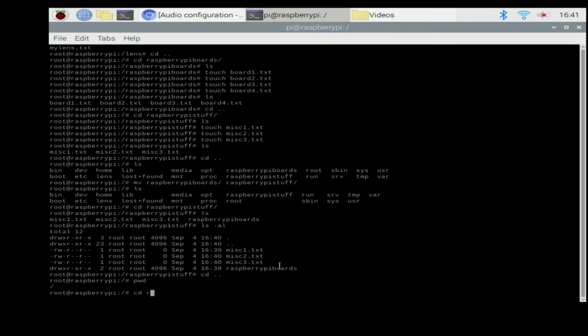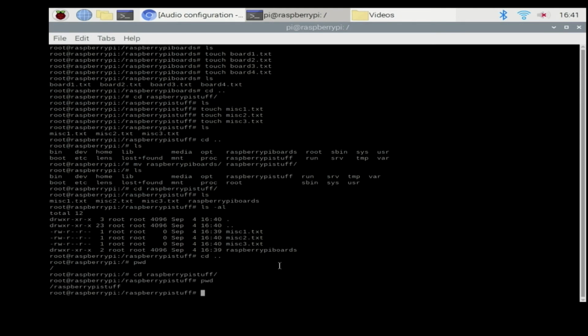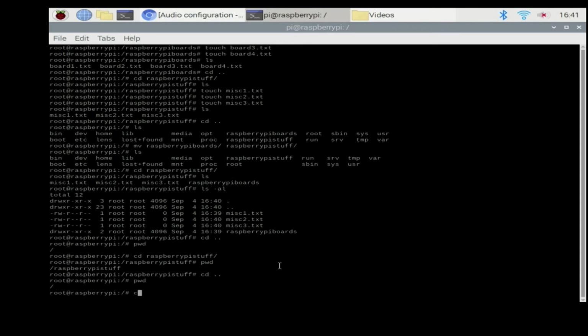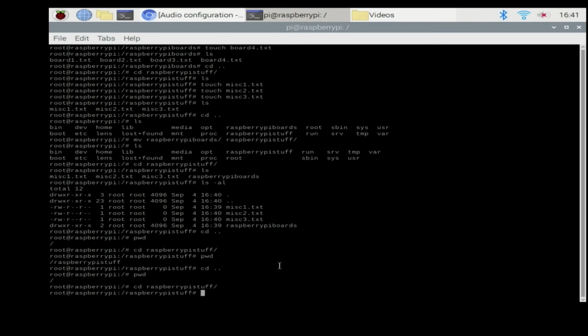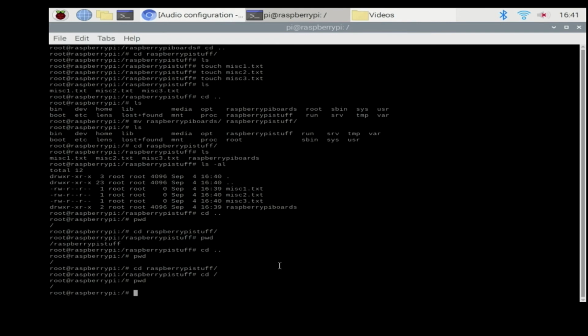So I'll do that one more time. We'll cd Raspberry Pi stuff. You'll notice pwd, we're in root, and then we're inside of the big box called Raspberry Pi stuff. And then if I type cd .. again, we're back here. Now there is another thing that we can do. We can also type cd / to just tell it straight up go back to the root folder, and that does the same thing. So either one of those will back us up to the directory that we want to have.